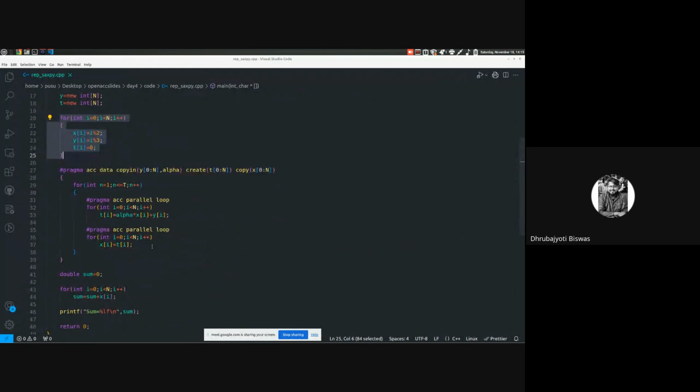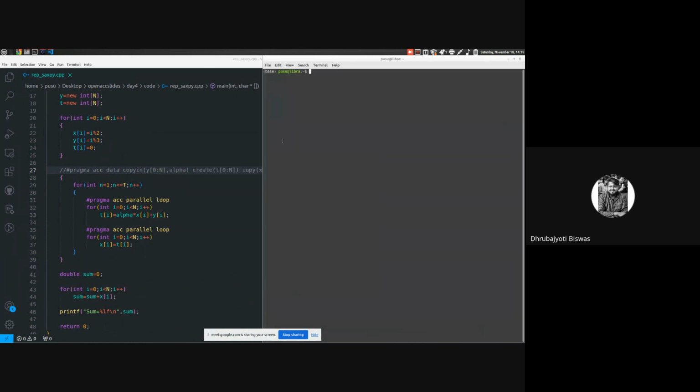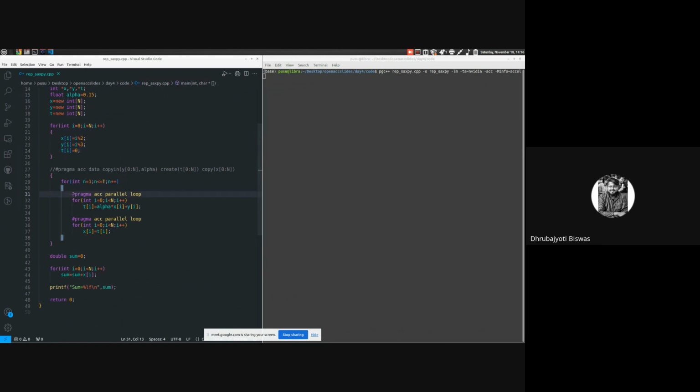So I have applied some of the data directives. Before that, I will first comment it out so that you can see the effect of it. Okay, I will now open my terminal. I hope the terminal is also visible. I'll just cd into my folder. Okay. So now, if you look at the program, I have commented out the data part. And I will also comment out the parallel loops now.